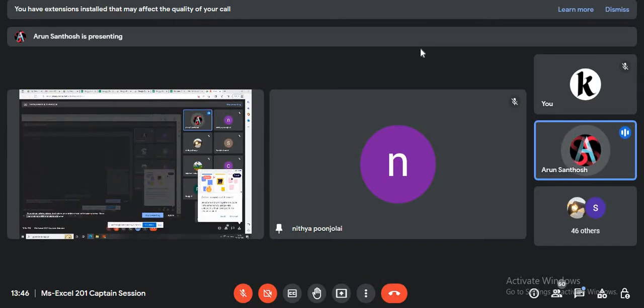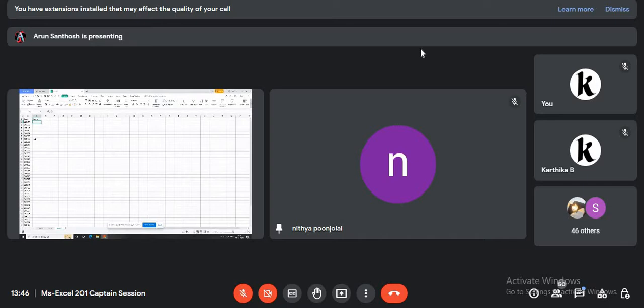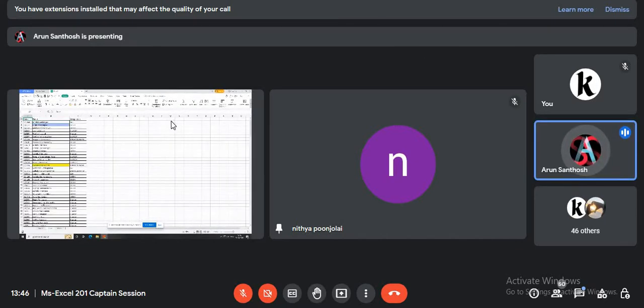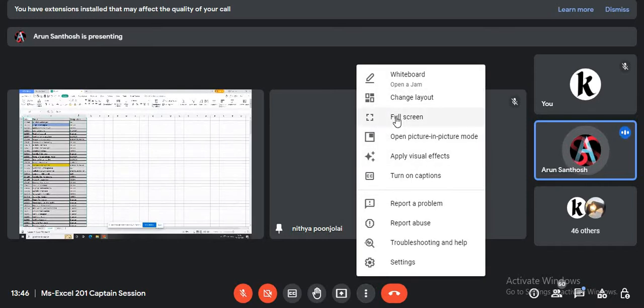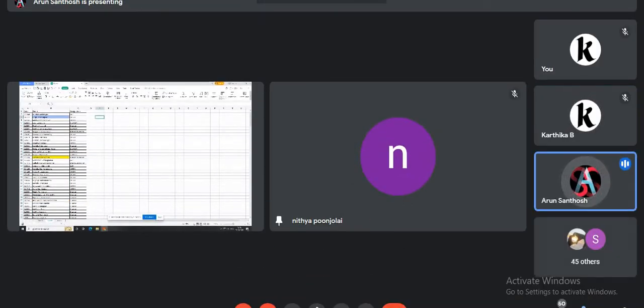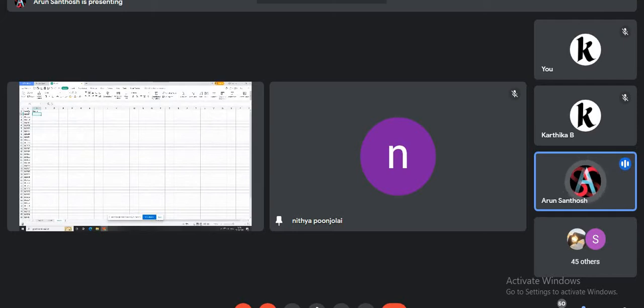Okay, is my screen visible? Yes, sir, visible. So now here is the data: employee code, their name and their designation. In this sheet, I need the name of the employees for these particular employee codes.